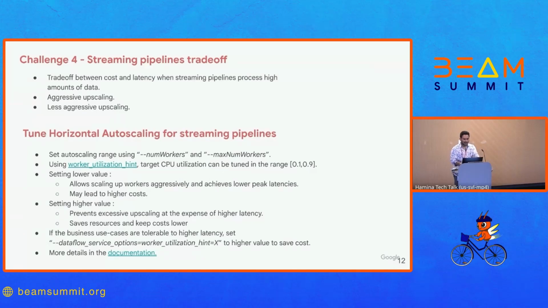So how do we tune the horizontal auto scaling? One is, when you're submitting the job, you're going to specify num workers and max num workers. Max num workers sets a maximum so that you do not go beyond that number of workers and do not see any surprise in the cost. And for the aggressive or less aggressive upscaling, we now have a feature in Dataflow where you can tune it using the worker utilization hint.